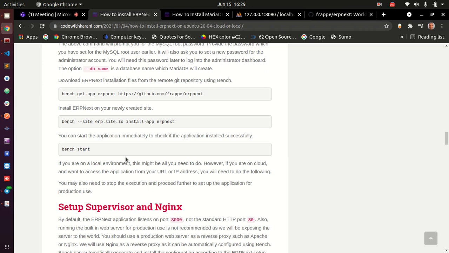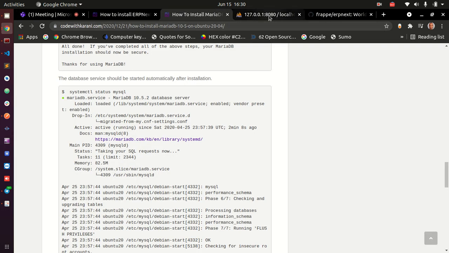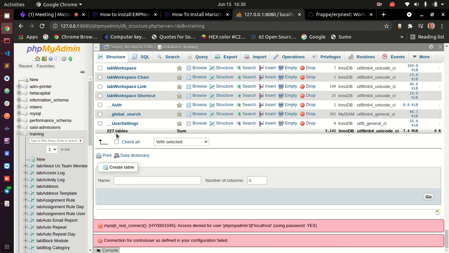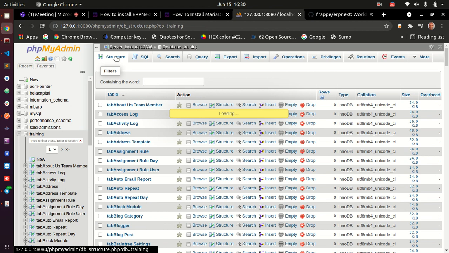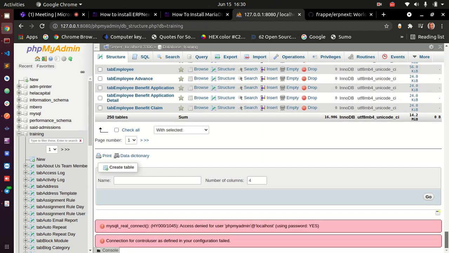So the next thing that you are going to be doing, okay. So let's now refresh our phpMyAdmin and see whether these tables are going to go up. You can scroll down. And this one has just added by 250.